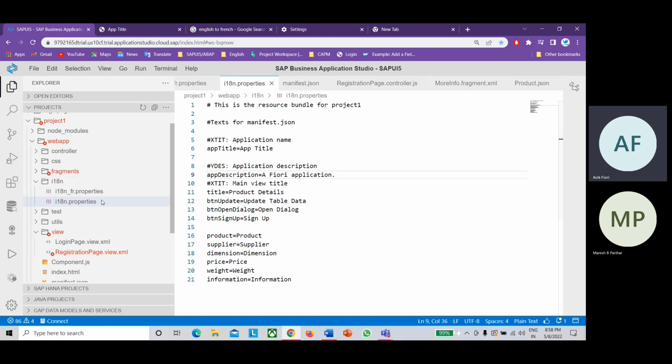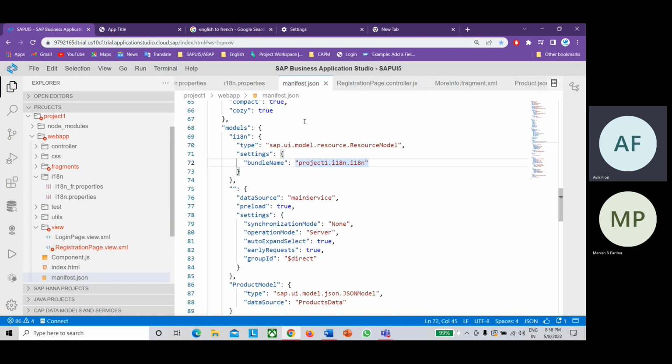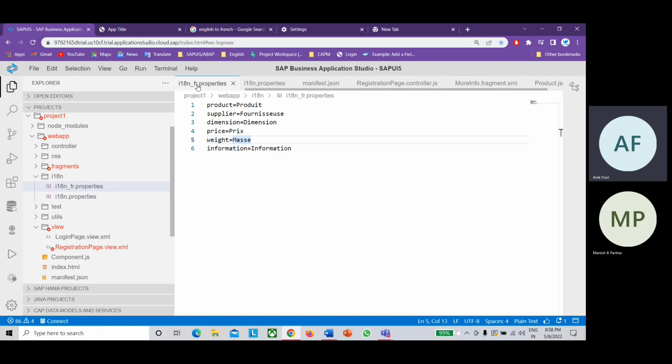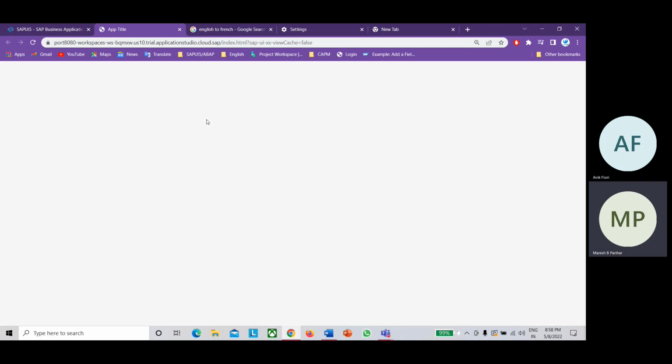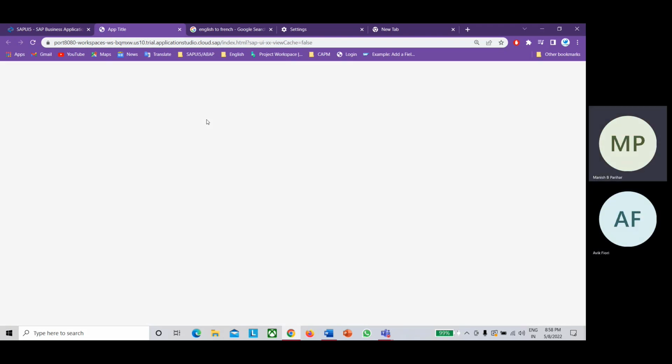Okay, let's do one thing now, one small change. Let's consider my price property is not here. So this property is not available as of now. What will happen in this case? Any idea? I think it will take English only. Yes, it should take the default. It should always check if that property or key is not available in French, then automatically it will go to the default language file. So some text it will take from the default and some text from the French.